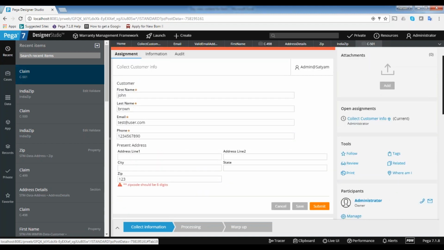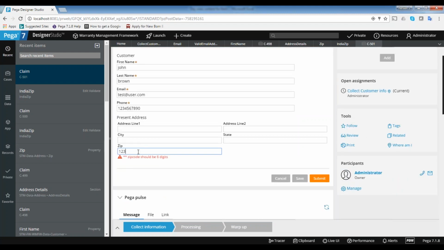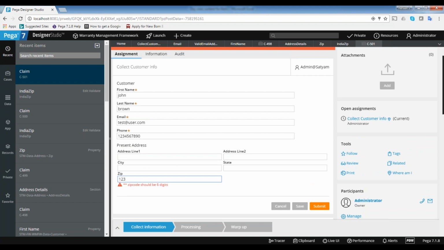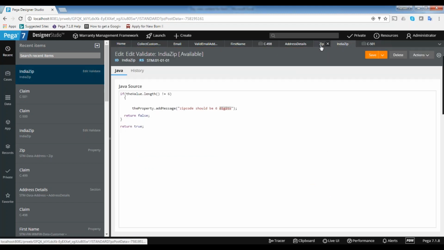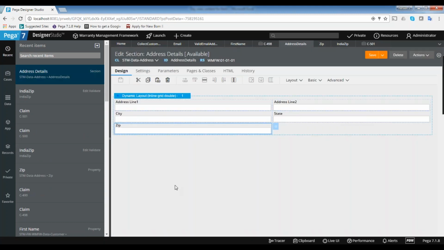Subhash Venkat here. Yep, Subhash. Right now we developed Java code validation for the India zip code, right? If we wanted to use this particular validation for other fonts or other applications inside Pega, can we do it? Right now we created it through a property. Correct, yes, you can use it for other properties as well. But this is called property validation because we are doing it at property level.